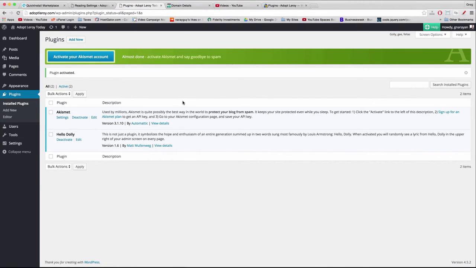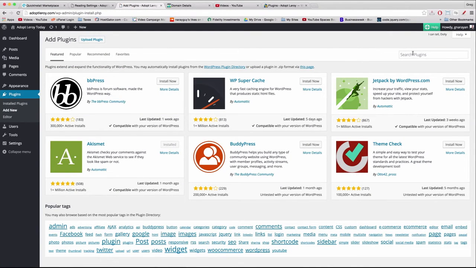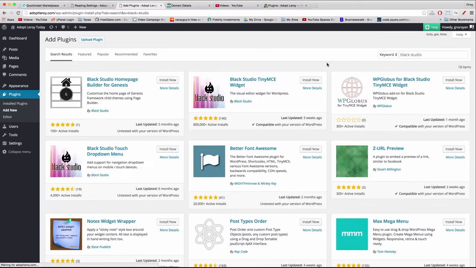Now the fun part, where we add new plugins to make our site more powerful and to do what we want eventually. So click that add new button, and in the search bar type in Black Studio and click enter. Alright, and the first plugin we want to install now is called Black Studio Tiny MCE Widget, which gives us a Microsoft Word-esque visual editor in more places than you could even imagine. So it makes it easier to write in and style content.